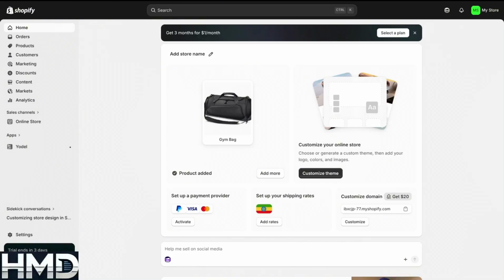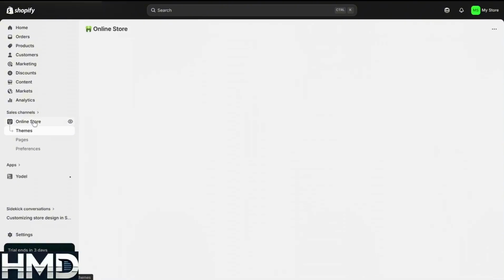Instead of building everything from scratch, AI helps you create layouts, styles, and sections based on your preferences. To begin, open your browser and log into your dashboard on Shopify. Once you're inside the admin panel, navigate to the online store section in the left-hand menu.